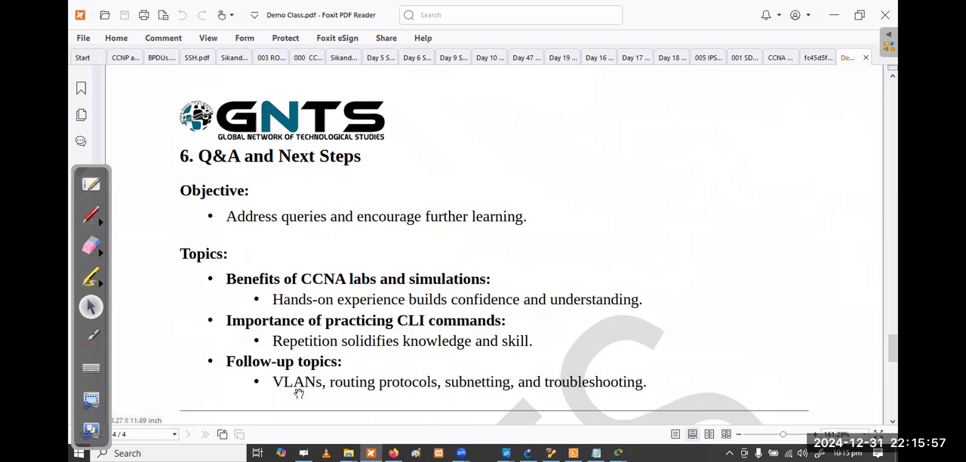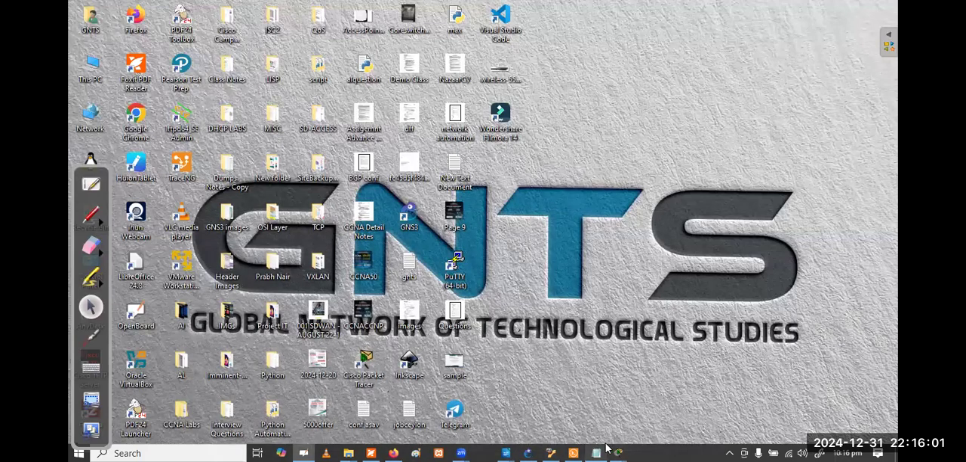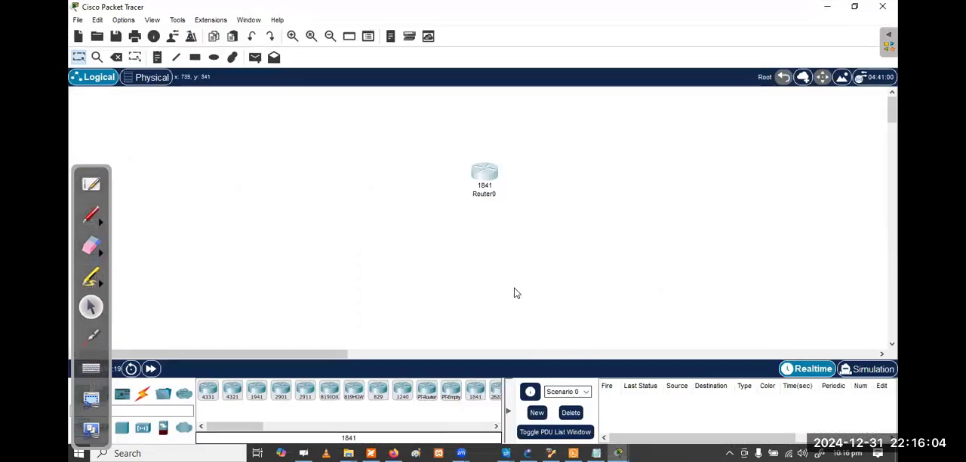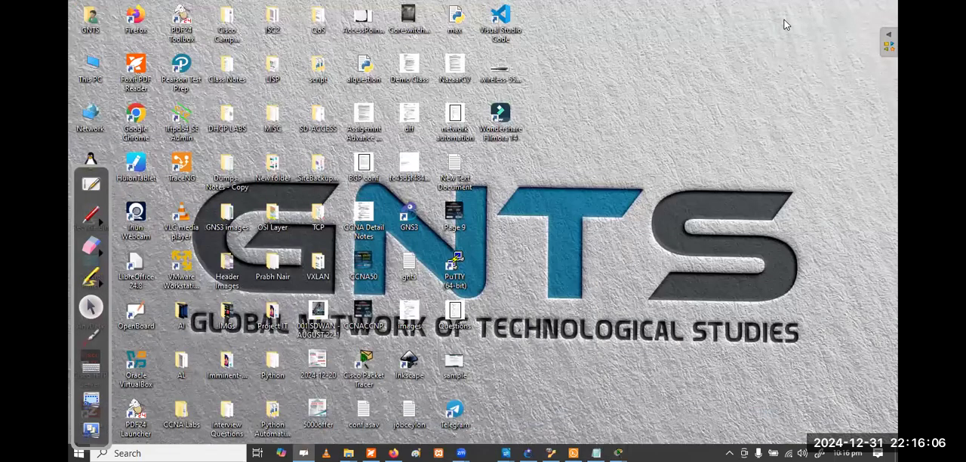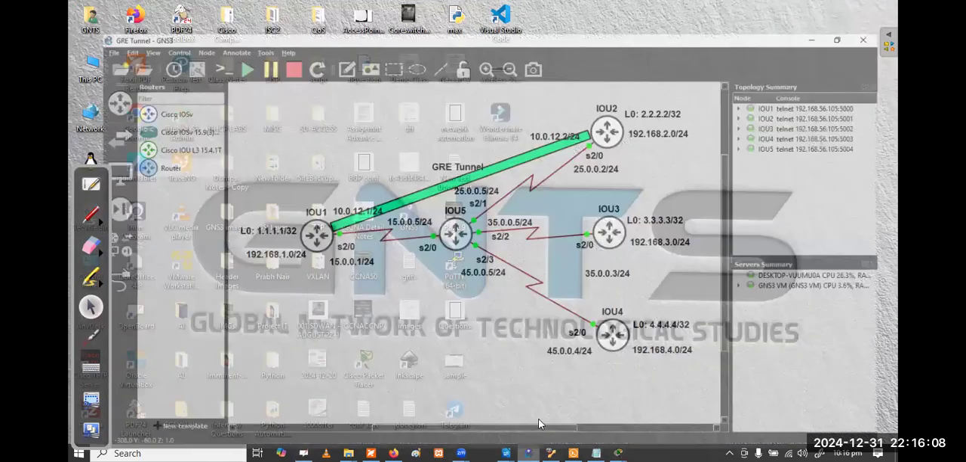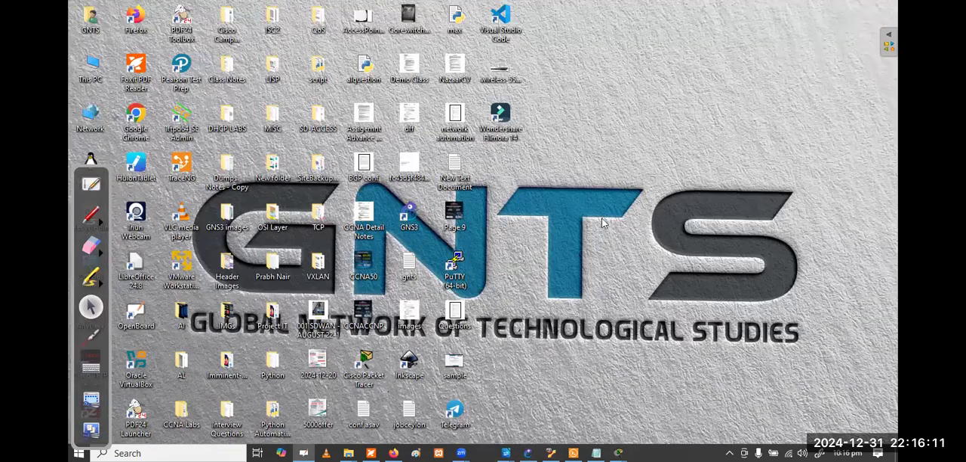And also we will discuss VLANs, right? VLAN routing. Before that, for the practical sessions, we are using Packet Tracer or GNS3. I have one more software, that is EVE-NG, that also is used for these practicals. And also we can use CML, Cisco Modeling Labs, that also will be used.